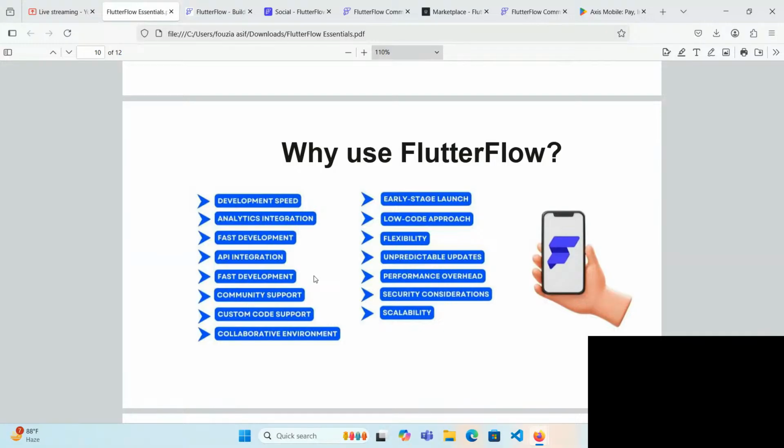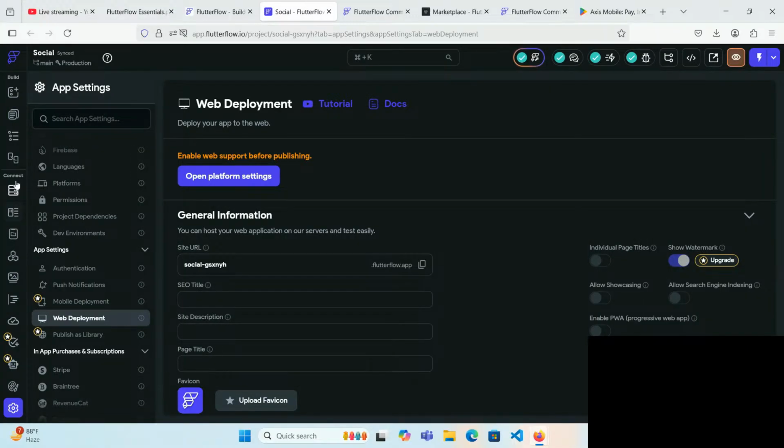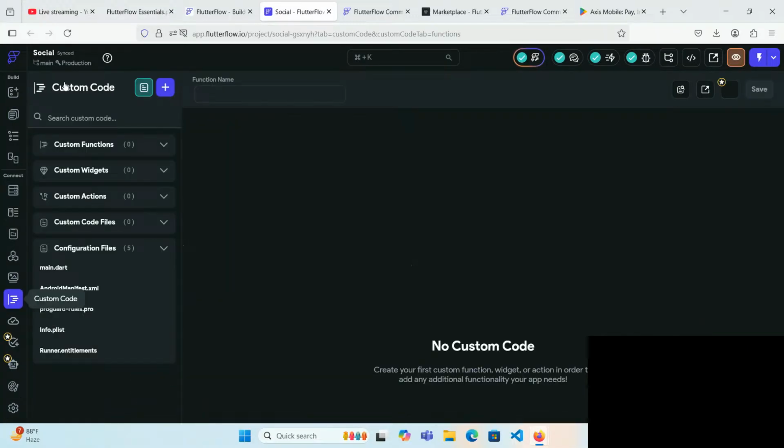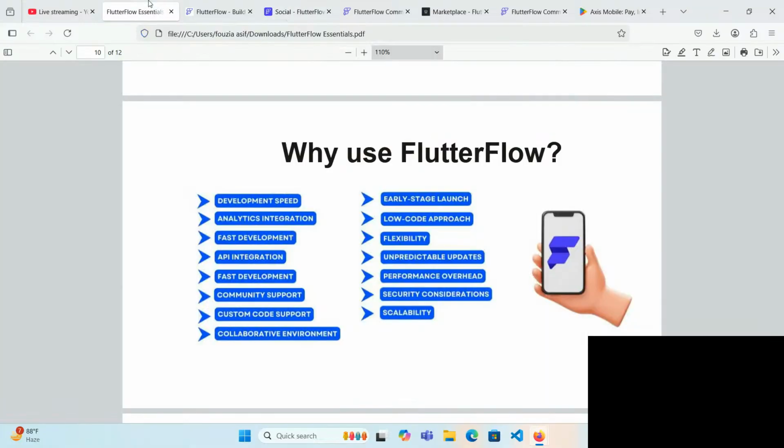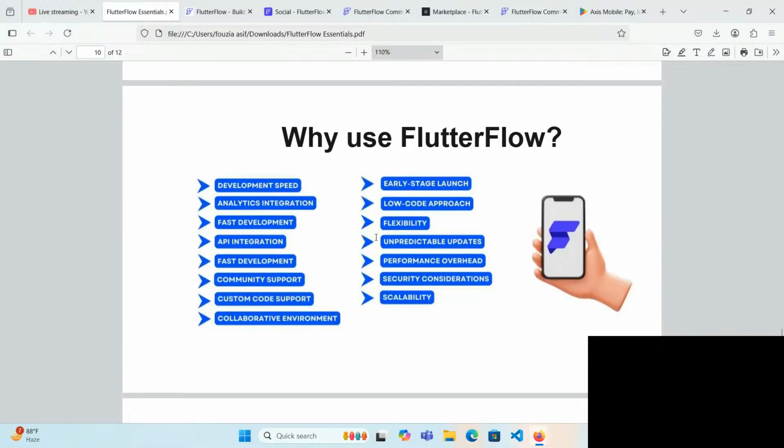It does require minimal code in the form of custom functions, as you can see over here. Here you write the custom code, the custom functions, custom actions, and custom widgets, so that you can do complex actions or complex calculations within your app. You can connect to databases, authentication, and cloud functions all from the UI, so no backend knowledge is required.